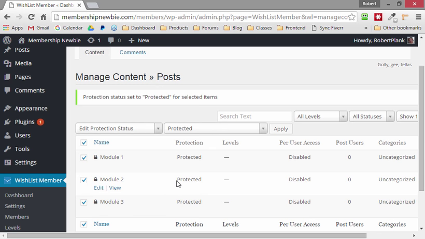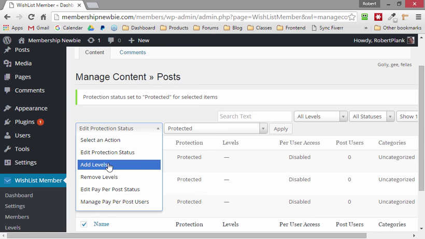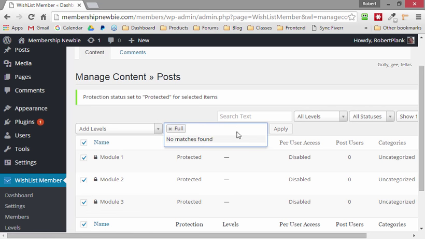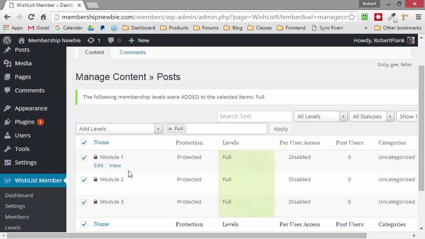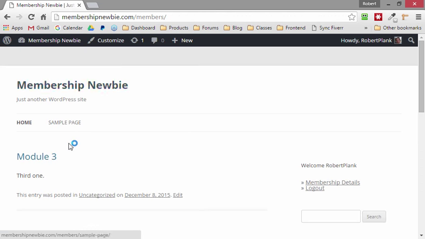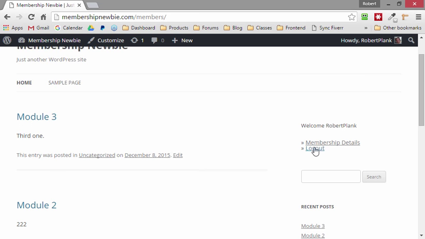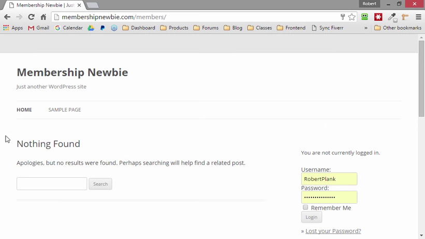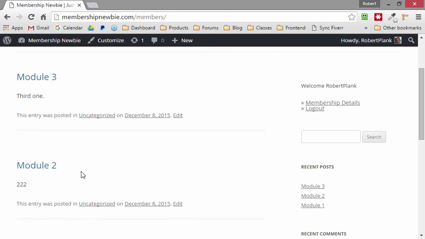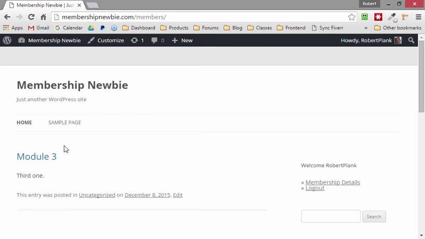That's the first thing, but now we have to add these posts to the full level. That way, someone needs to be on the full level to view it. So we choose add levels and the full level, and click apply. Now these three posts are protected, but they are also on the full level. What does this mean? I can view the site and see module 3, 2, and 1. I can log out, and I can't see the content anymore. Great, it's for members only. Then I log right back in, and now it's back. Great, that's getting somewhere, but let's test it for real.